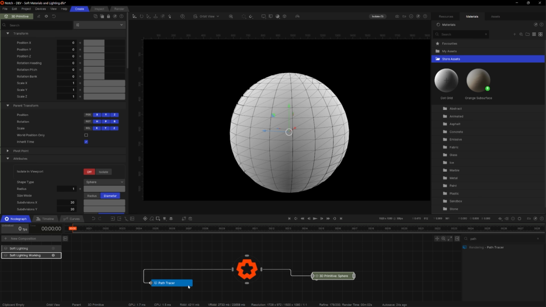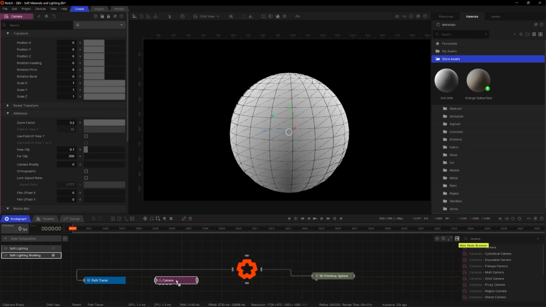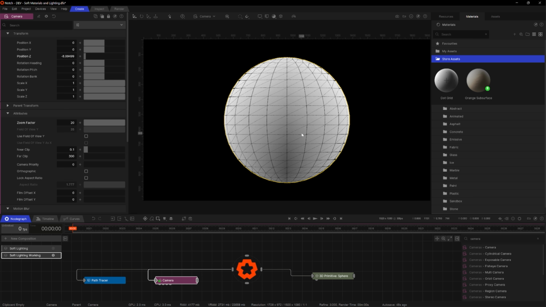Now there's a couple of things I want to do. I want to add a camera and I want a big zoom factor on this, so I'm going to put this on 20, and if I go to my camera view, which is 6, and zoom out, you can see the camera's really tight on this sphere, so it's almost like 2D but it's still 3D.